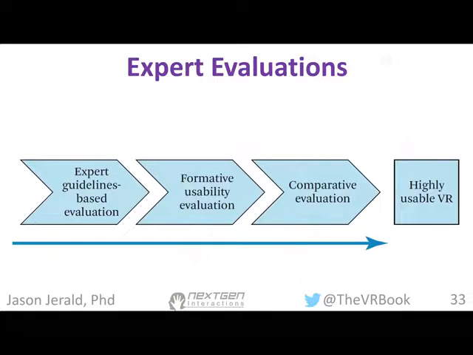And so, lots of steps to think about here. Here's one example that we're working on at NextGen: how can we more consistently provide feedback and help companies evaluate what they're doing? You can do expert guidelines-based evaluations, which range all the way from the basics, such as whether they're doing a really high frame rate, to whether the interface is located in a comfortable position around the user in the torso reference frame, for example.